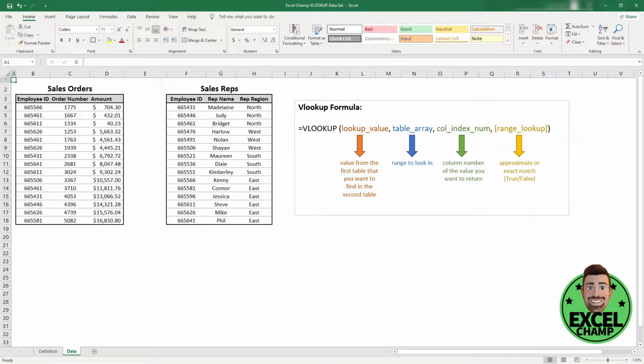The third part is the column index number, which is the column number that references the table where the value is that we want to look up. Finally, the fourth part is the range lookup, which indicates if you want an exact match or an approximate match. I know that sounds like a lot at first, but let's get through this. It's a lot simpler than it looks, and once you get the hang of this, you'll be doing these in your sleep in no time.